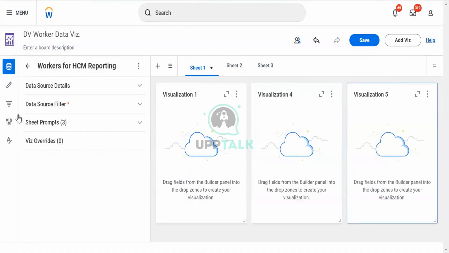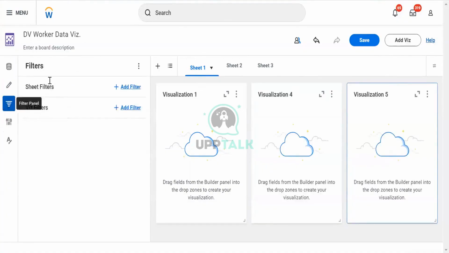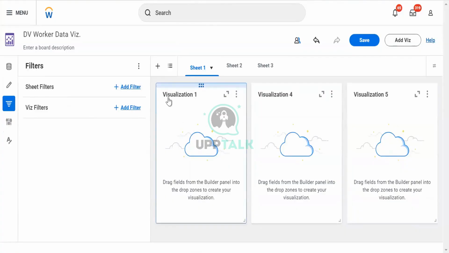Here I can see that a filter can be applied to a sheet. Let's say I apply a sheet filter. It will be applicable for all the visualizations under that particular sheet. But if I apply a filter on a visualization, it will only be applied to that particular visualization, this one. I select this and give this filter. It will only be applicable to this, not all the visualizations under the sheet. Got it? Yes, this is a filter and how it works.